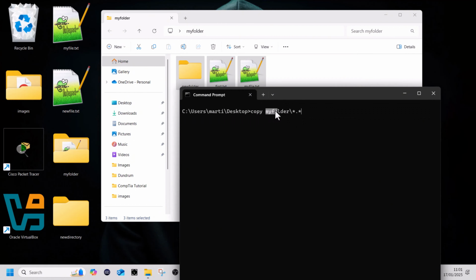Here we are specifying that we want to copy from my folder, which is located on our desktop, as we are currently in our desktop, and with asterisk dot asterisk after the backslash we are specifying that we want to copy all files which are located in my folder. And second parameter is after space we need to specify where we want to move this, and we want to copy this to our new directory on our desktop. So also as we are already located in our desktop, we simply type in new directory and hit enter, and this will copy, as you can see, from my folder everything to new directory.